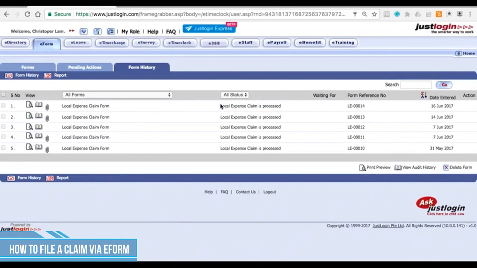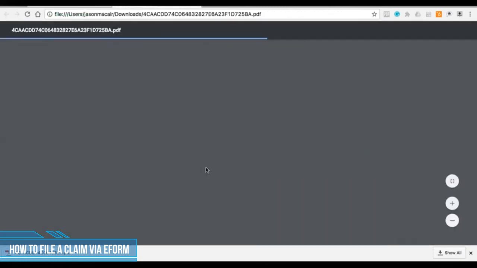Once the finance person reimburses the claim, the entire process is complete. You will see that the claim will be changed to a status of processed. If you wish to check what you had submitted, you can click on this icon and the system will download the claim form you submitted onto your system.